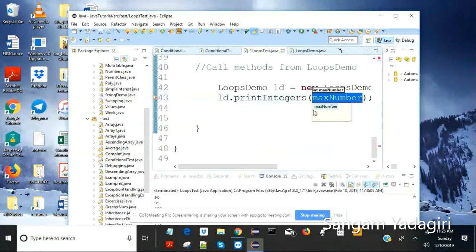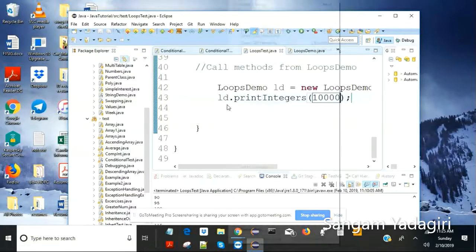Okay, now I want to print numbers from 1 through, let's say, 10,000. So now that option is there. Now you can call again, you can pass whatever number. So let's try to run this.